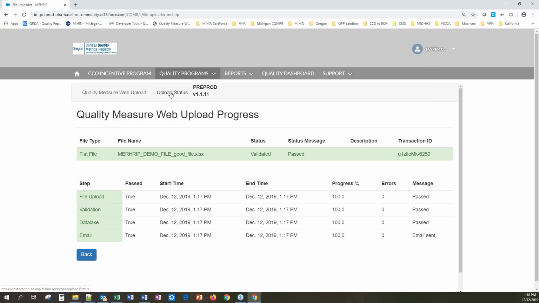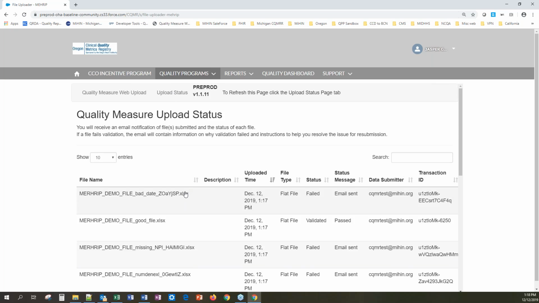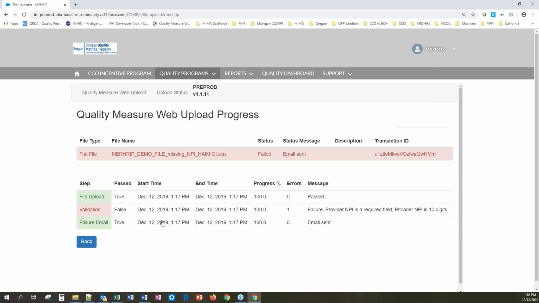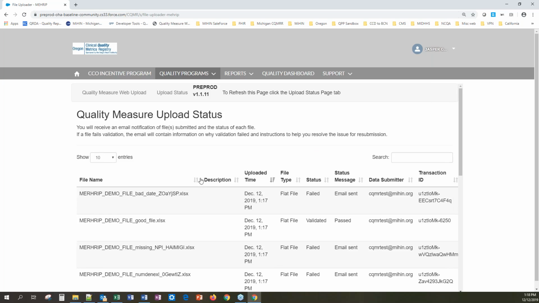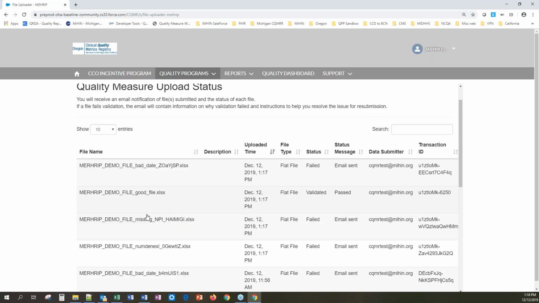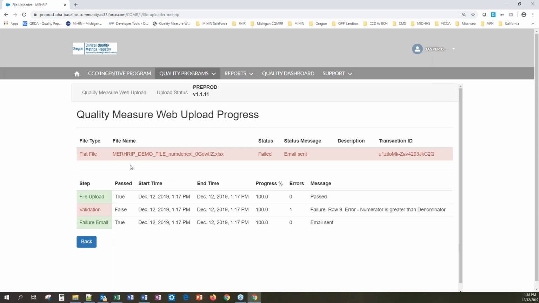It's all in green. If I click back on my status, missing MPI. So again, you'll see failure: provider MPI is a required field. Provider MPI is 10 digits. That was a common one. The other one would be numerator denominator. So again, MEHRIP demo file numerator denominator, it passed upload, but at the validation, it gives you the error row 9, numerator is greater than denominator. And then we send the email out, and I can show you what one of those looks like.